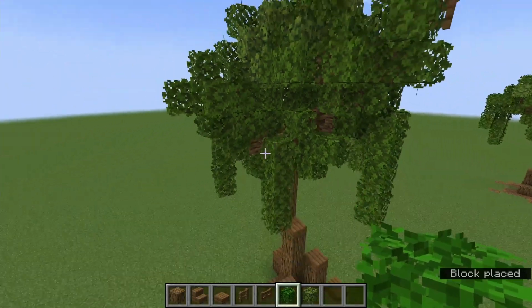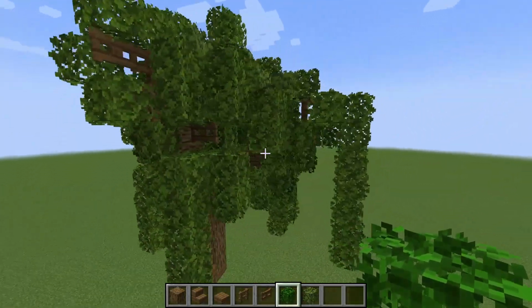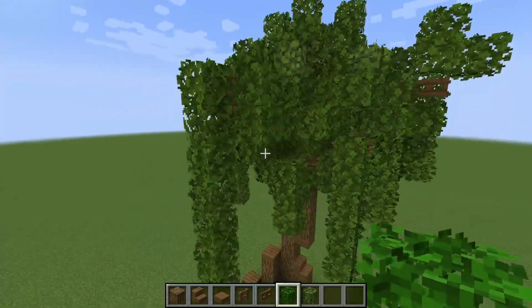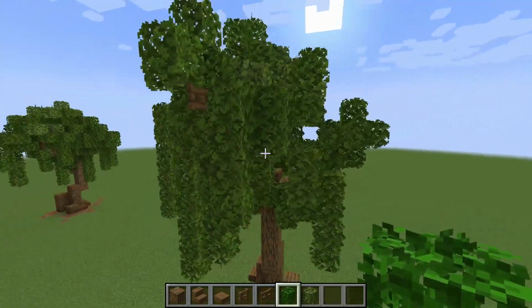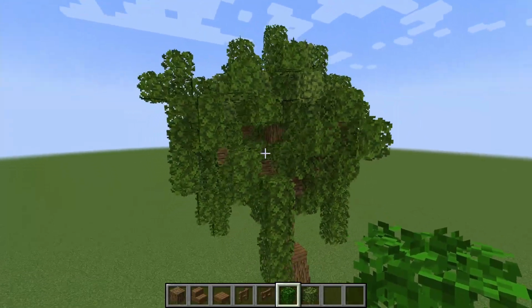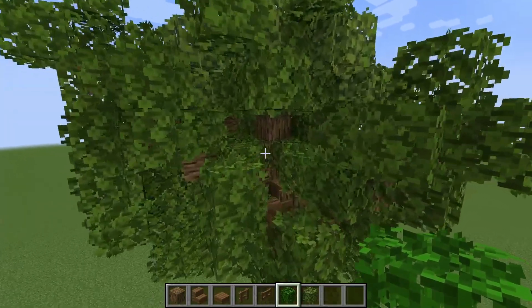And then the next stage is just finishing touches. If you're not quite happy, just go back and add some more leaves or take some leaves here and there until you're happy with the shape of the build.